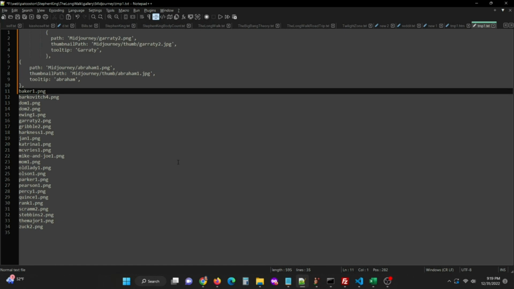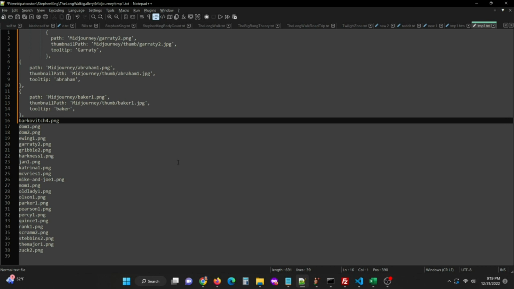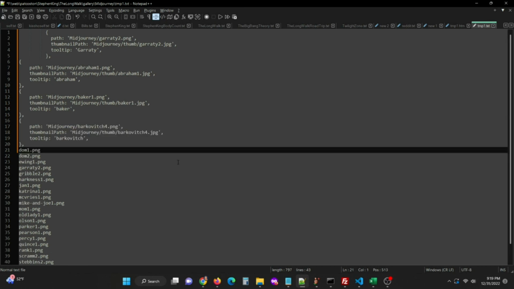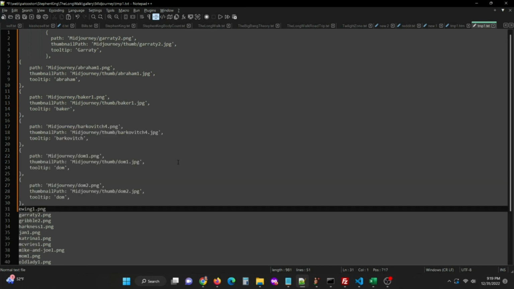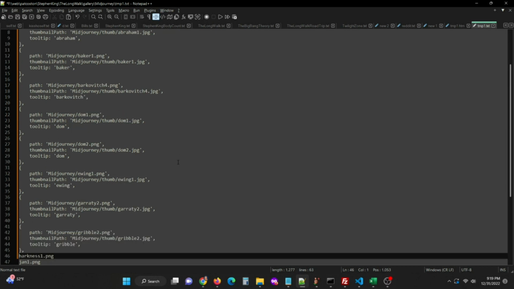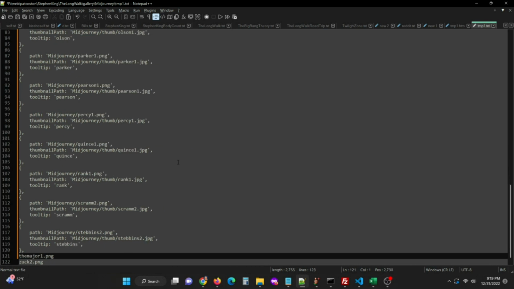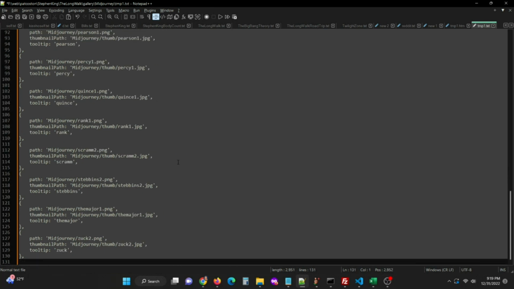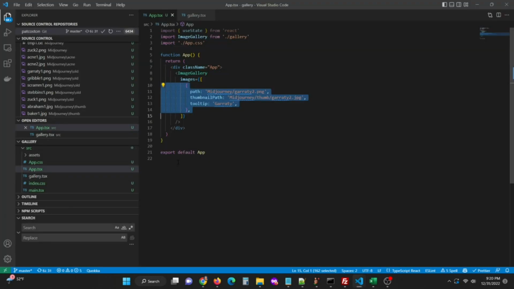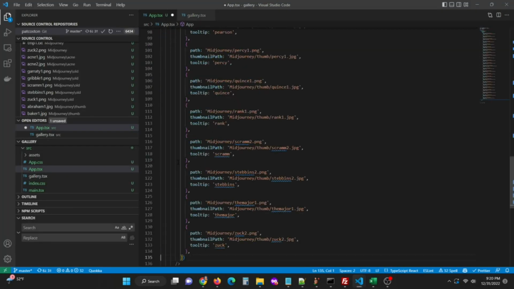And now I stopped recording, and now I can play back that macro, and you can see it wrote the same object, but with Baker 1. And now it's doing Barkovich 4 and Dom 1 and Dom 2. So I do it for all of them. This is a great way when you have to repeat some keystrokes, you can save a lot of time with macros. So I copy-paste that into my code.